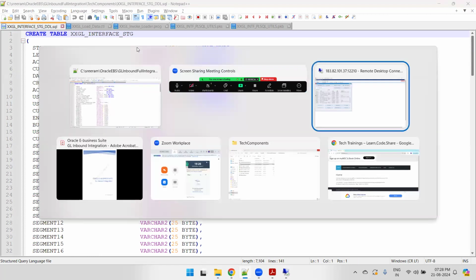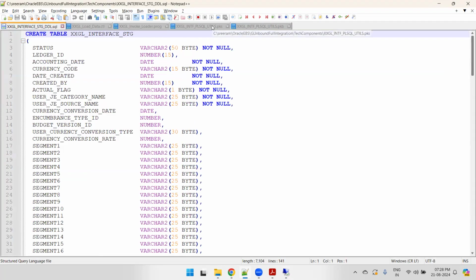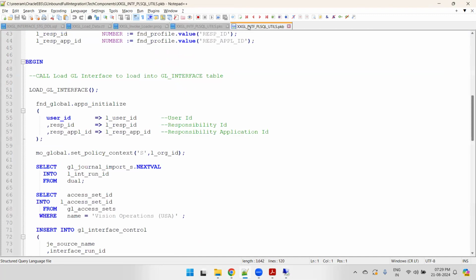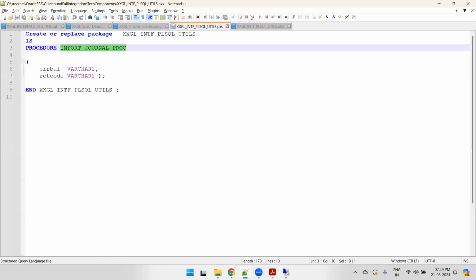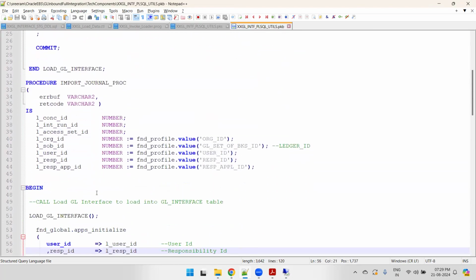Now let us see the second concurrent program. The second concurrent program name was XXGL validate and import. So in this particular one, we're just validating the content. This is based on this particular PLSQL API. This is my package name, and this is the procedure on which the concurrent program was created. So here, if you observe, this is the import general procedure, and on this particular procedure, we have registered that.